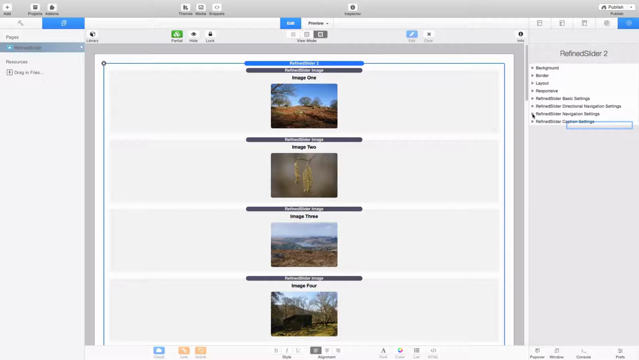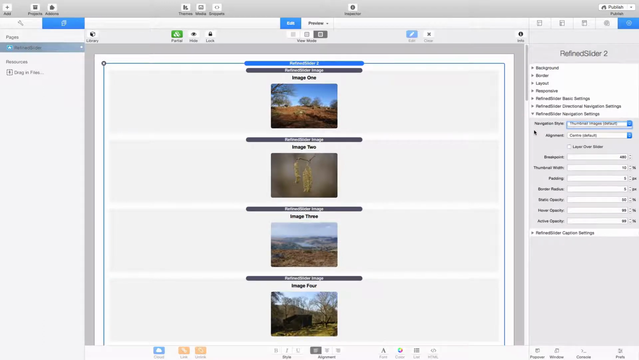Moving on down the list, the RefinedSlider navigation settings. So this is the navigation actually displayed below your slider. We can customize and switch between thumbnail images, which is the default. You can have bullet points, numbers, or you can turn off the navigation altogether. A useful setting is the ability to specify a breakpoint. So this basically governs the sizes of screens in which the navigation will be hidden.